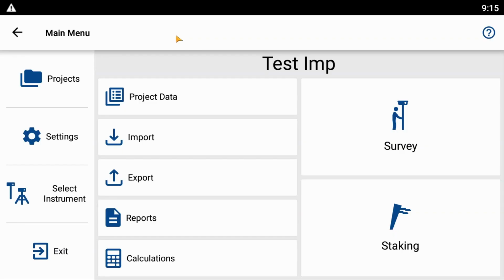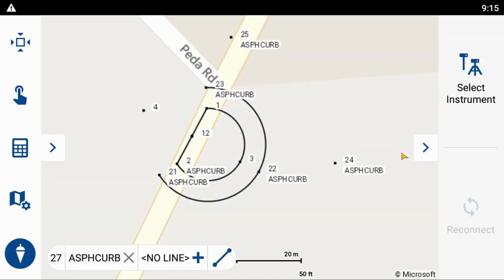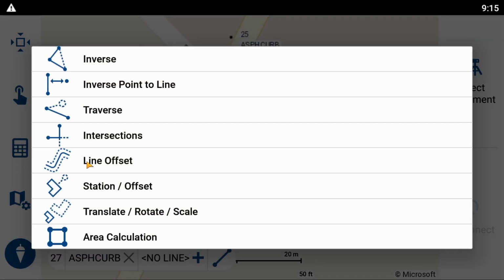So what I can do is I can either access my offset line calculation menu from this calculations menu on my main menu, or I can head to my survey screen, and what you can see here is I've got some lines and points laid out that I'm going to be conveniently creating my offset line from. But if I head to the left side of my screen, there is this calculator button, which if I open up is going to bring up my calculations menu, and I'm going to select the fifth option here, line offset.